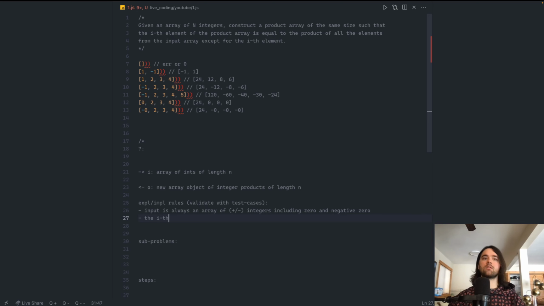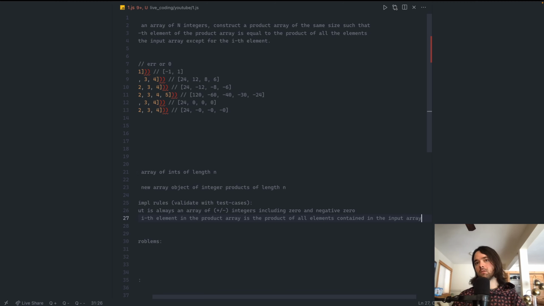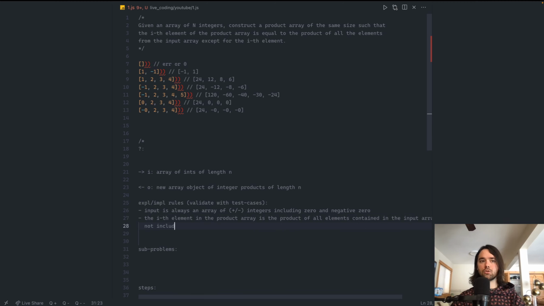And the ith element in the product array, so the array that we're returning out of our function, is the product of all elements contained in the input array, not inclusive of the ith element in the input array. So that's what we were seeing up here with all these examples.